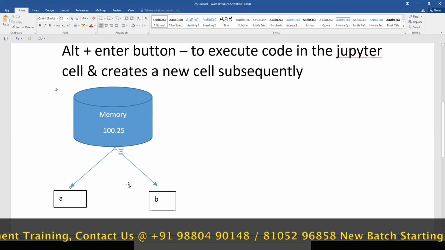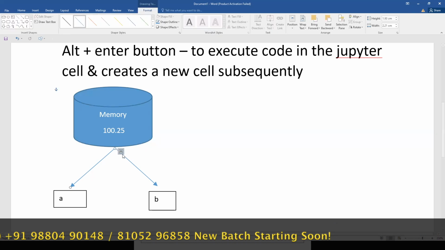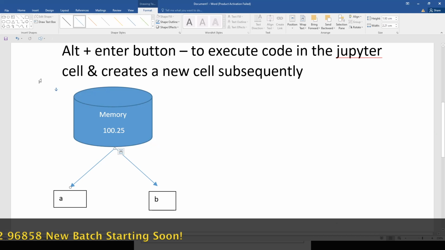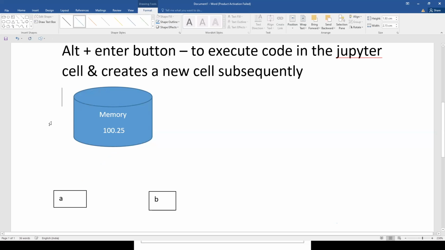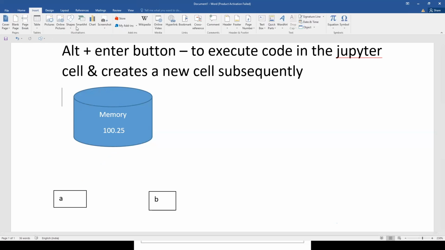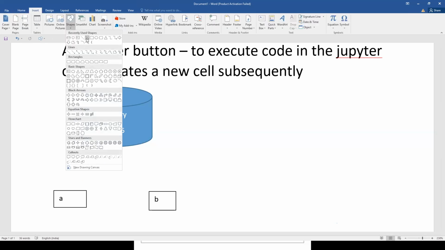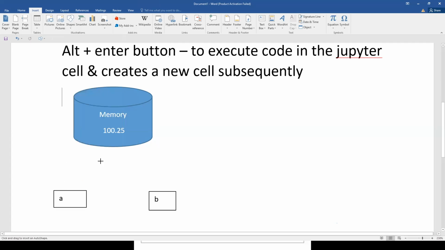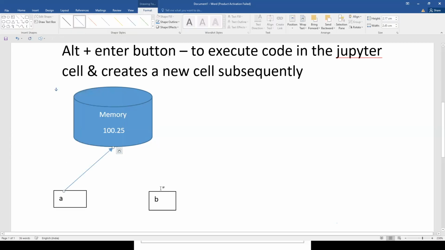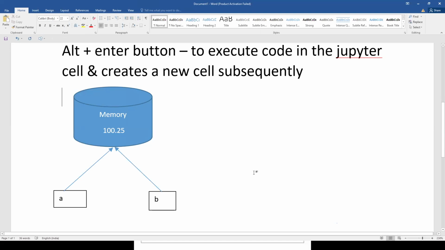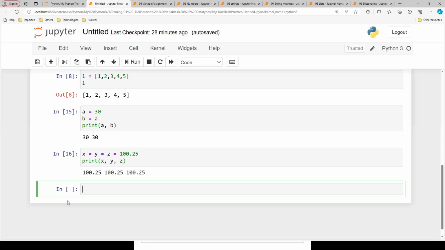the same. Okay, this is a mistake, I mean the direction. The direction is not like that. The direction is this way. A is also pointing, and B is also pointing. So both variables are pointing here. And in the last example, we have seen one more thing, which is XYZ.